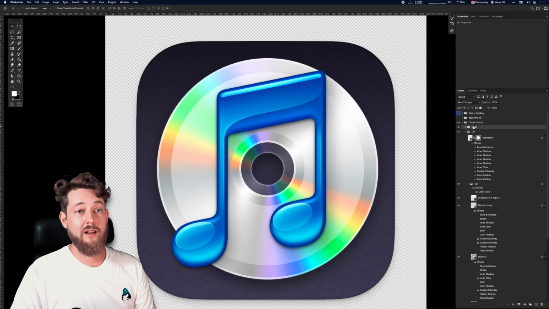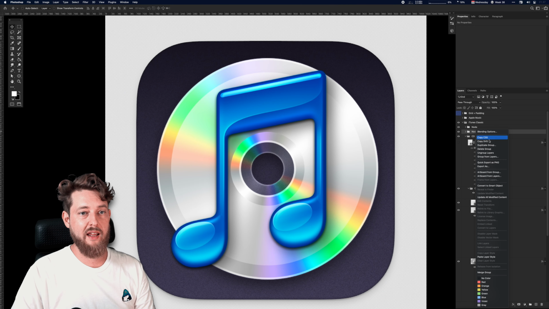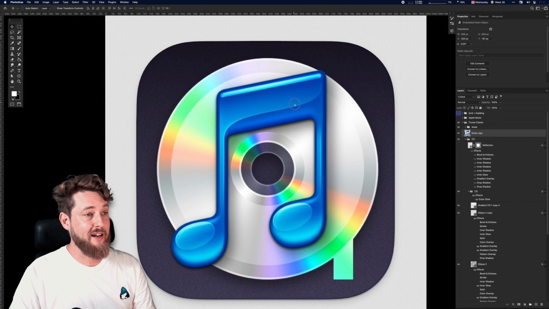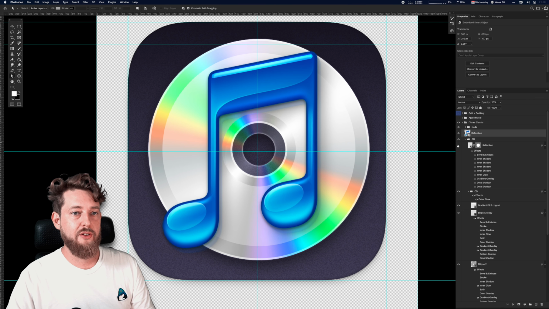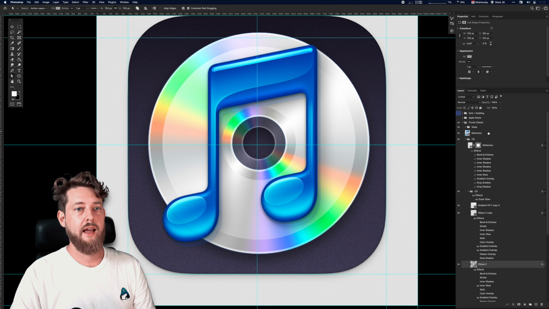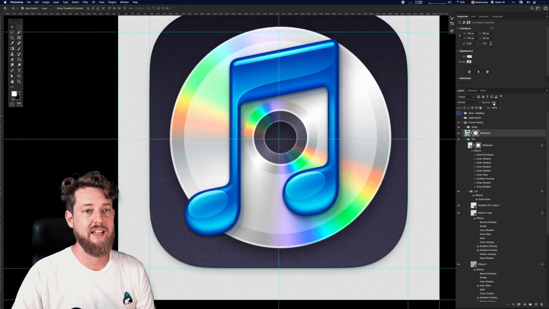How do we do that? Well, I simply took the music note itself, duplicated it, created a smart object from it, moved it down a little bit, and dropped the opacity to something like 20. And I used the vectors of the CD and pasted it onto the layer so that it's actually masked, so that the reflection only happens on the surface of the CD. So those are some fun materials, and they literally are all made with just shape layers and layer styles in Photoshop. I think that's kind of amazing.